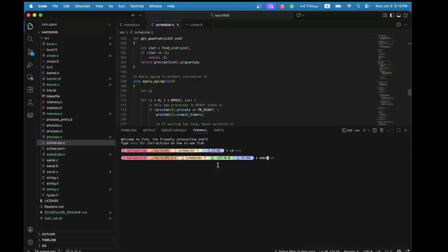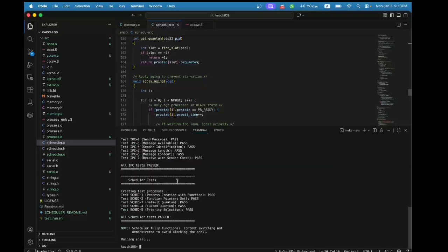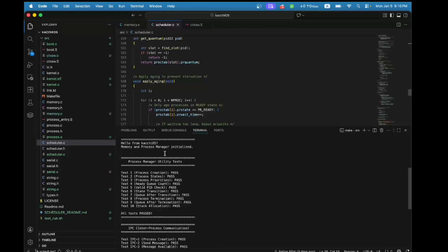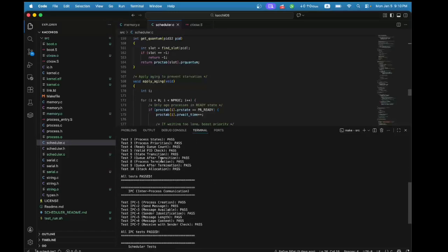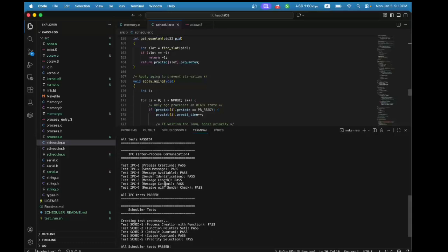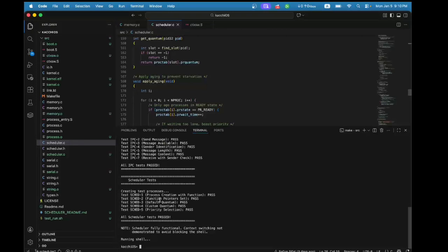So let me show you that it is working. If I use make run, you will see all tests pass. The process creation tests are passed, then the inter-process communication tests also pass, and then finally the scheduler code creates processes, then applies the aging and other mechanisms to check priority based selection. And then we get a working shell, and the scheduler is fully functional.